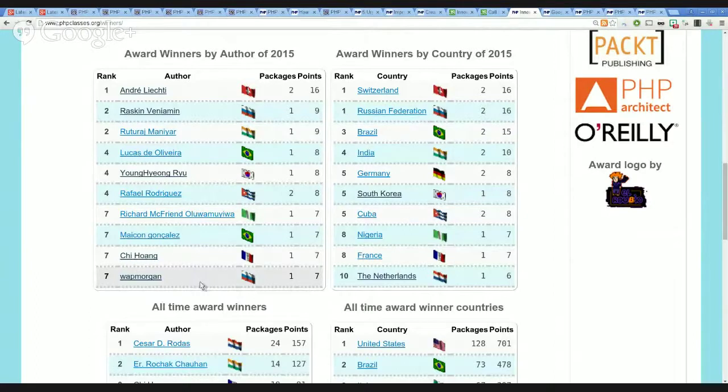This is getting very interesting because there are many more than 10 authors already in this ranking, but we are only showing 10 here. And by country, so far, Switzerland is tied with Russia with 2 packages and 16 points, followed by Brazil with 2 packages and 15 points, India with 2 packages and 10 points, Germany with 2 packages and 8 points.